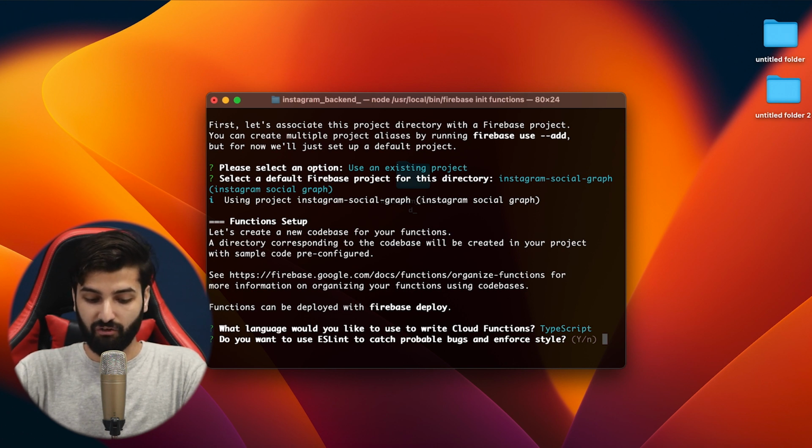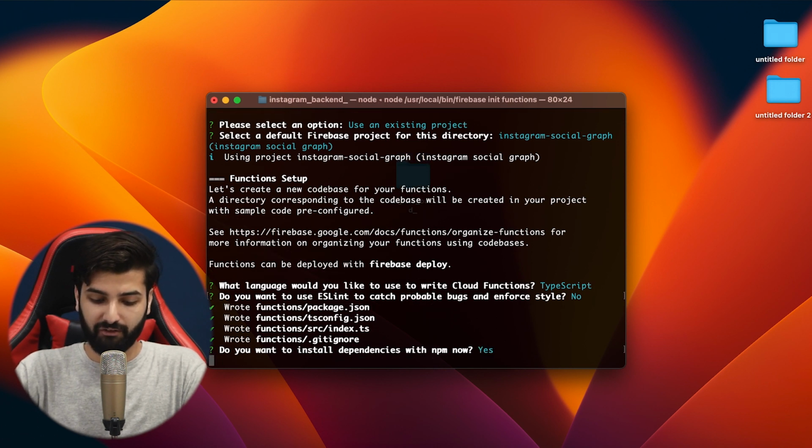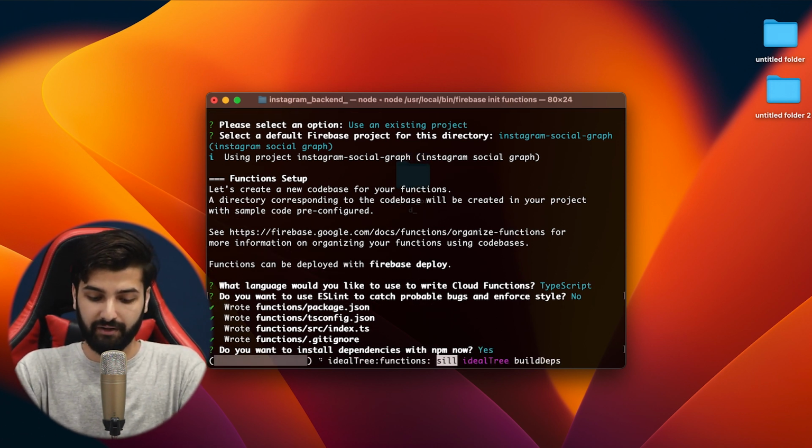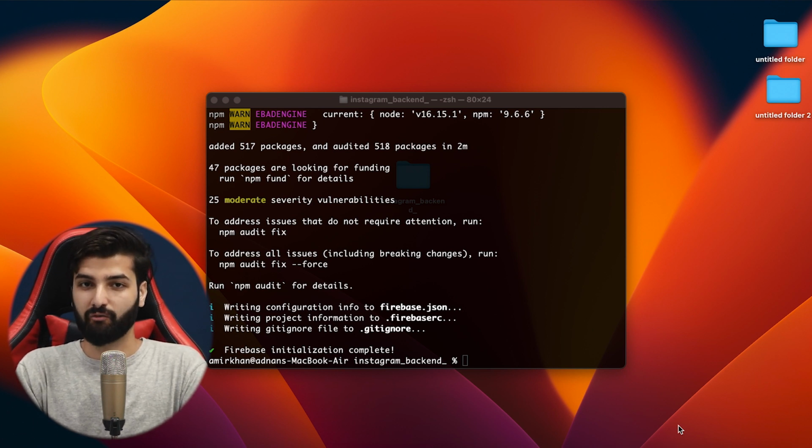Then it will ask if you want to use ESLint to catch probable bugs and enforce style. I will select no and go on. And again it's asking if you want to install the dependencies with npm. Now I will go for yes, install all of the dependencies that are required. Again we have to wait for some time until it's done. The final message of this Firebase functions initialization is Firebase initialization complete, and it has successfully initialized the Firebase functions for us. Now we will be able to write the cloud functions for our project.